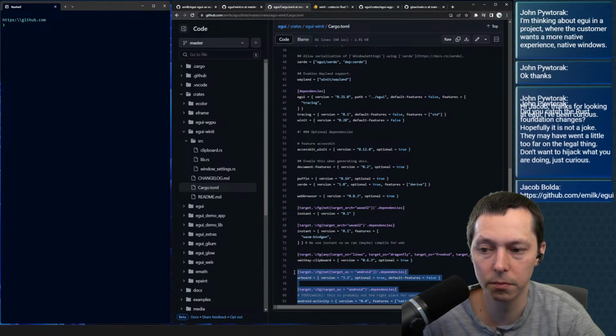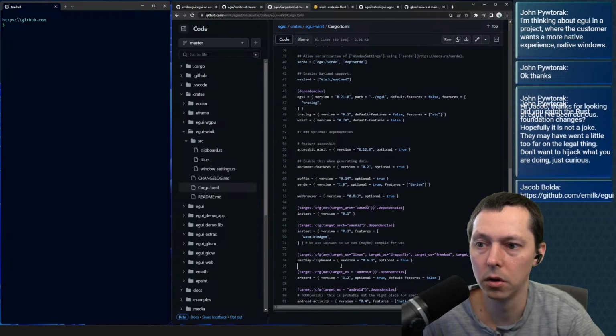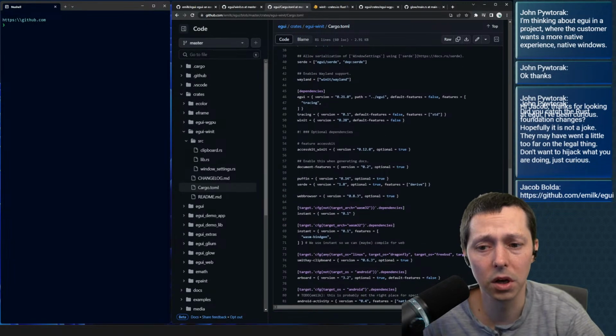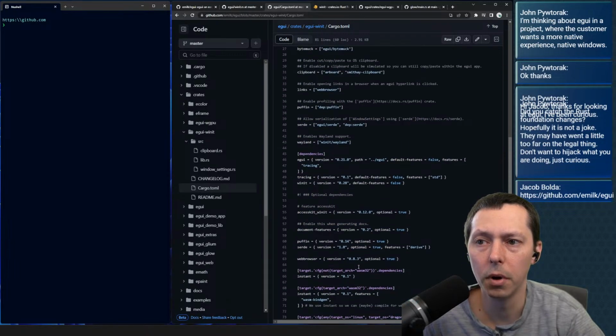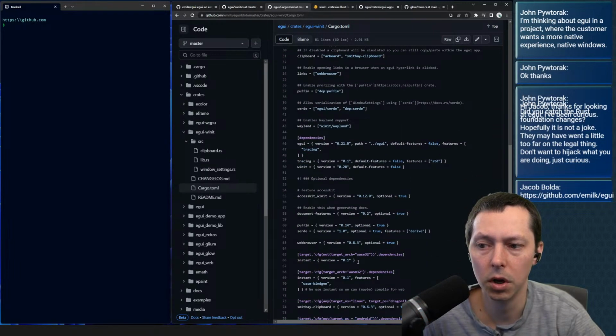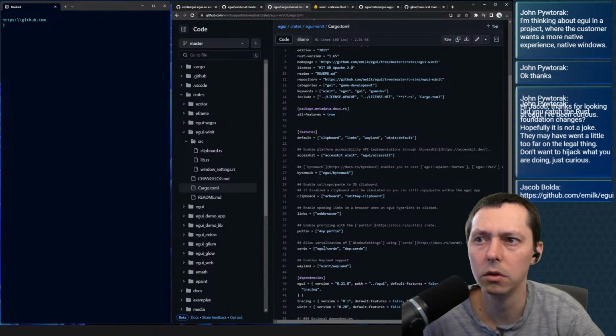I don't believe that this is, although that could be for like Chromebook or something. Possible. But also we've got Wasm here as well.